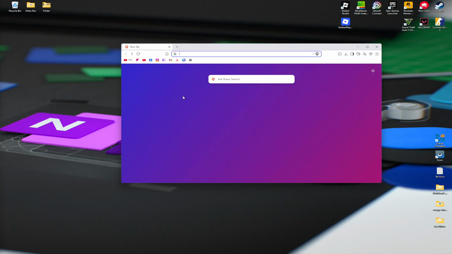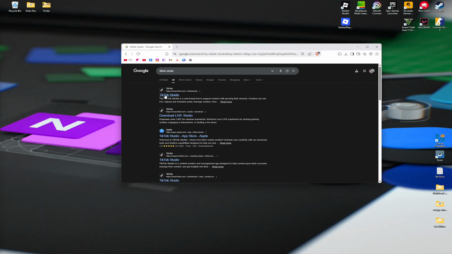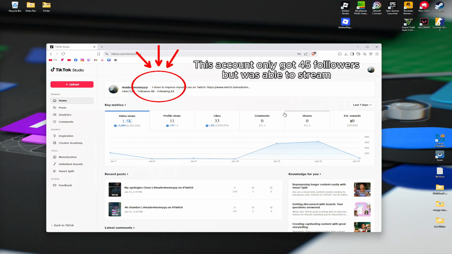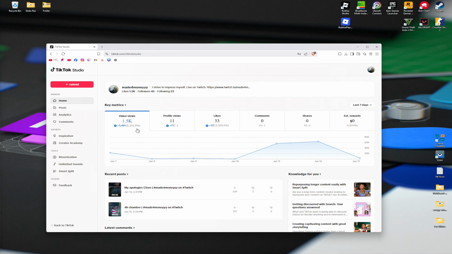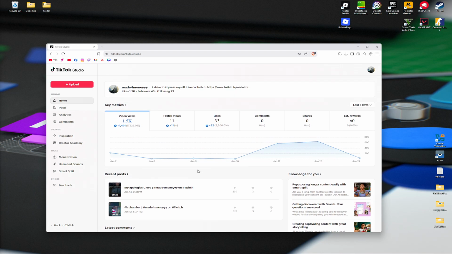Okay, so open up your favorite browser and just type down TikTok Studio. I'm going to click on TikTok Studio right here. As you can see, I tried the live feature 2 days ago, and this is what I have. I've got 33 likes and 1.5k views. So that's the first one. Now, yours might be different.